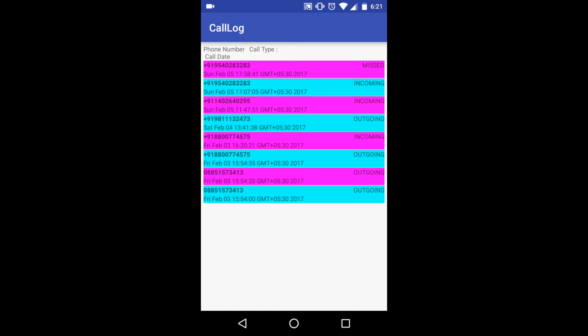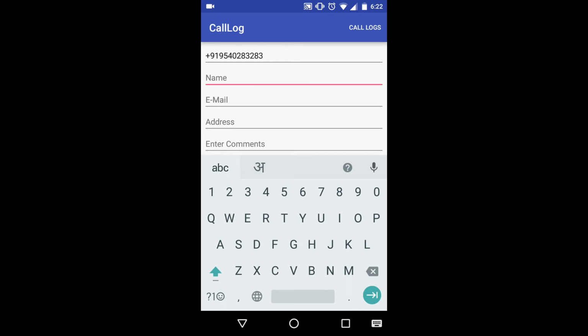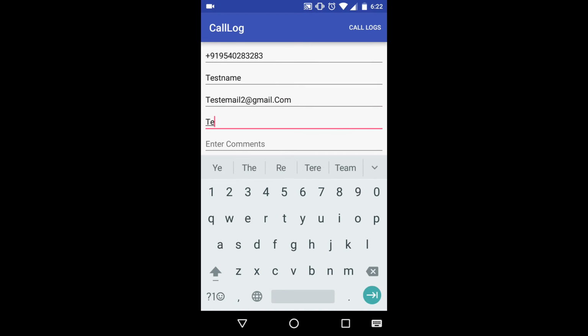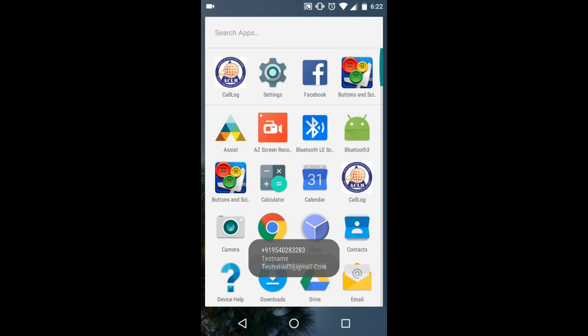If I click on one of these numbers, then I'm taken to this same screen, which again has the number already fed in because I had clicked there. And then I enter name, test, email, test, address, test, comments, and then I click on save. Now again this number has been saved.